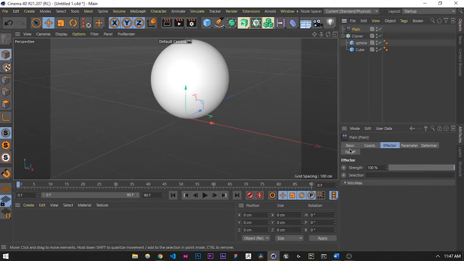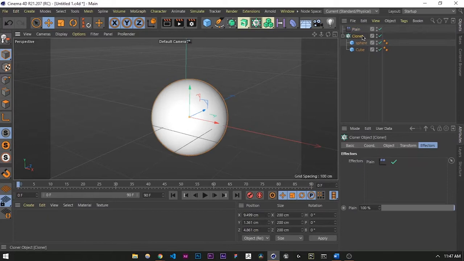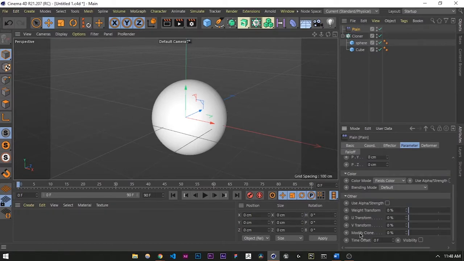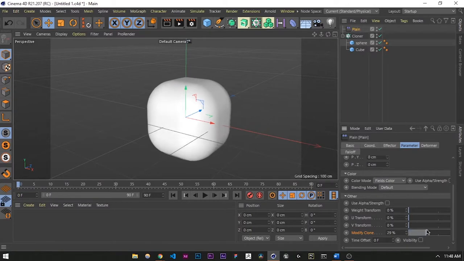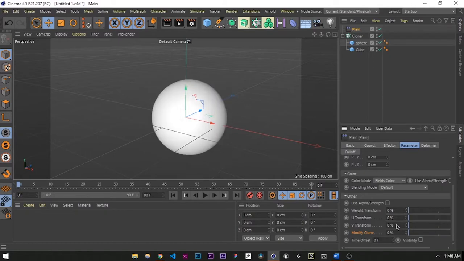And now you can see the Y coordinate is messed up, and it has pushed our object 100 centimeters on the Y axis. So to fix that, we're just going to set this back to 0, and you're going to see that it has come back. Now, we're going to be using one specific property of this plane effector, and that is this modify clone. Now, this modify clone is what we can use to modify these shapes and to transition between the two shapes. And if I increase this, you're going to see that it is transforming into a cube, and that is exactly what we want.